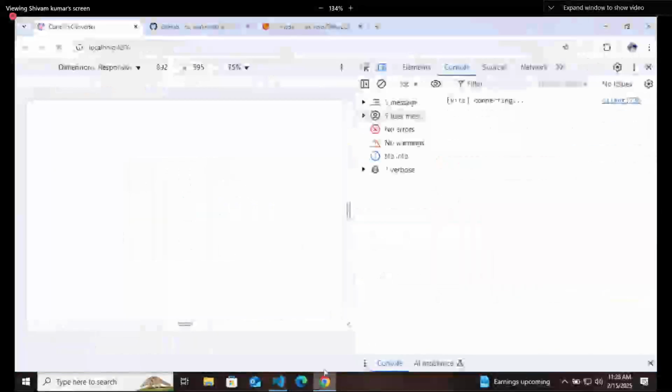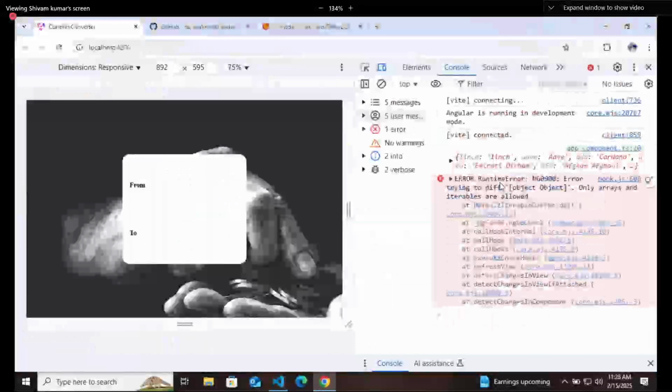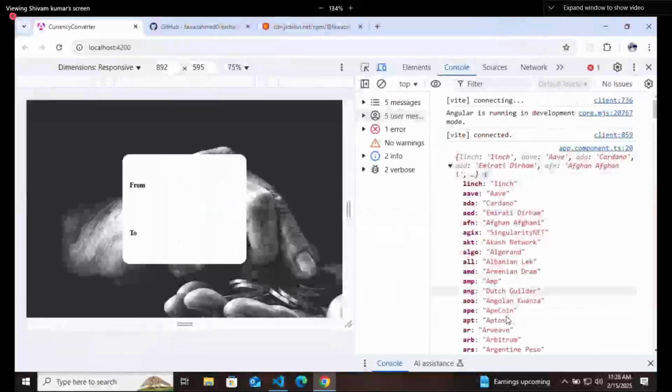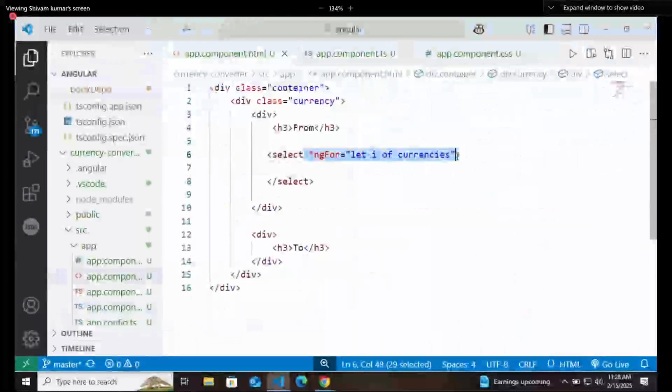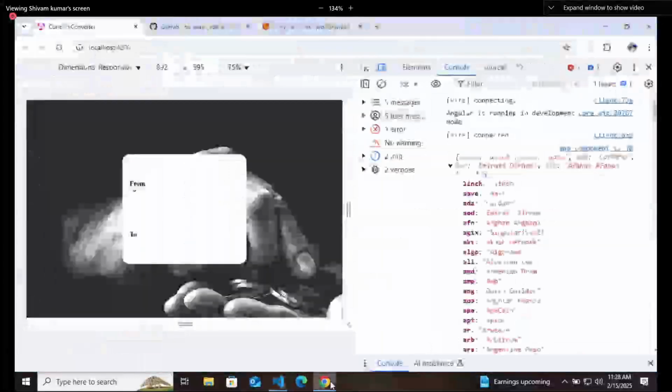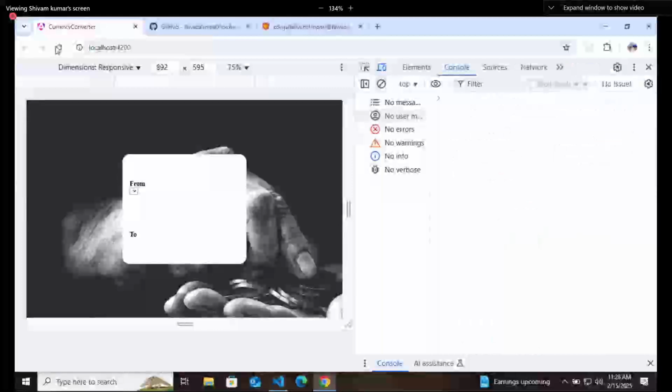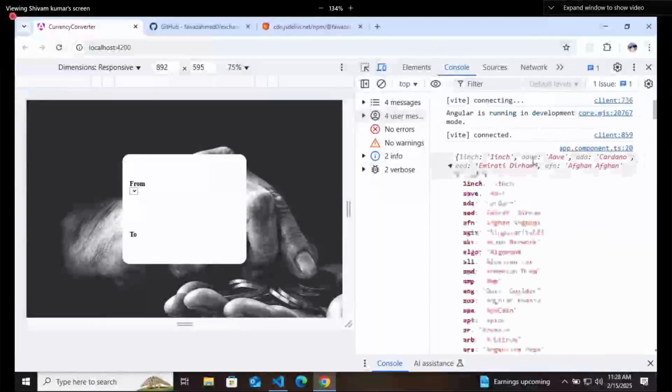Now we will try to print only this dot currencies. This dot currencies is getting printed exactly. It means that our component is having the error. Remove and refresh. This time we got all the currencies. It means that it is coming as an object for you. You can see curly brackets. So this data is coming as an object. It is not coming as an array to you.